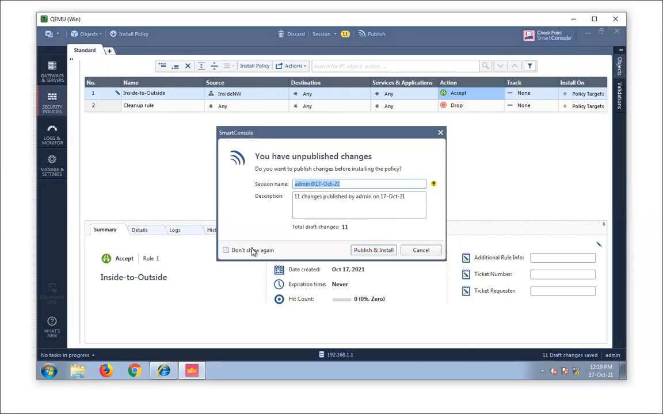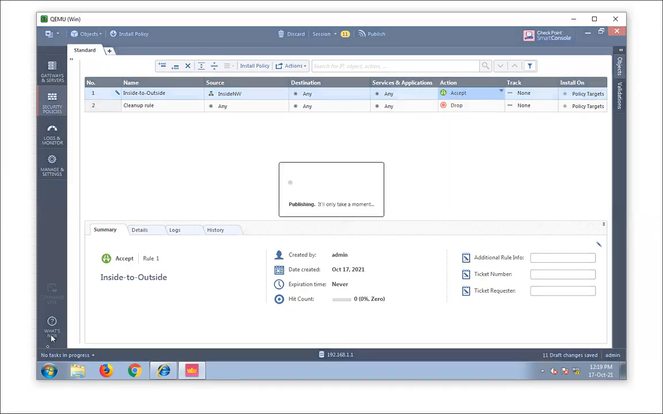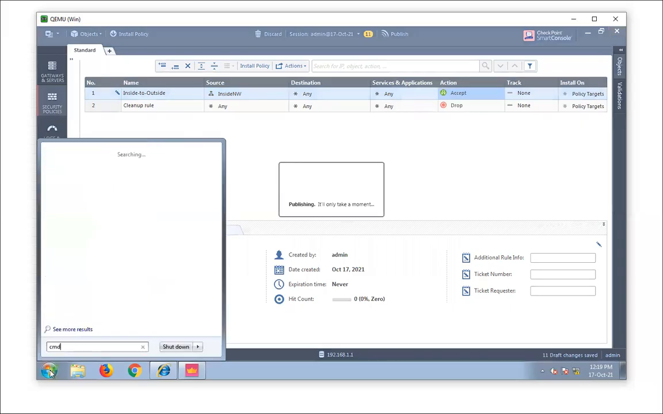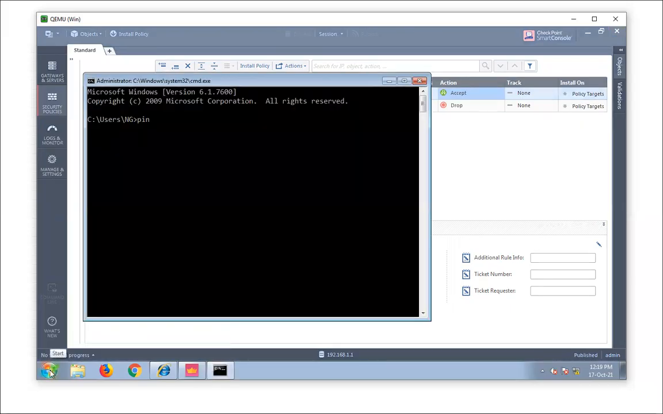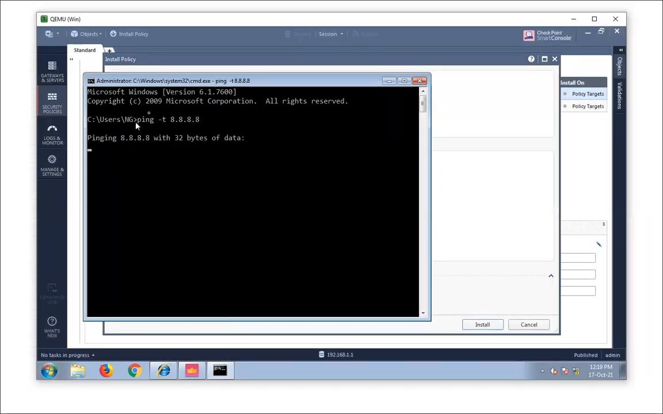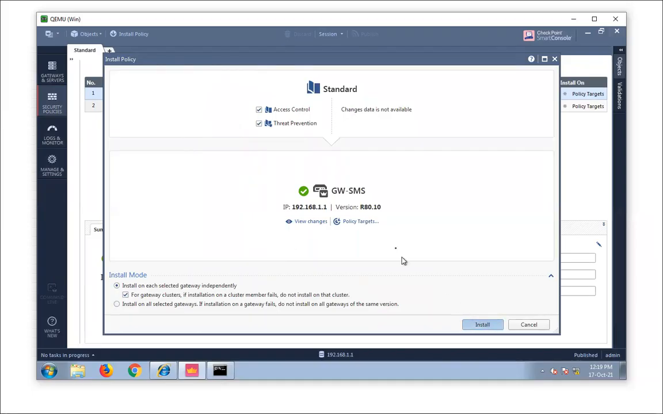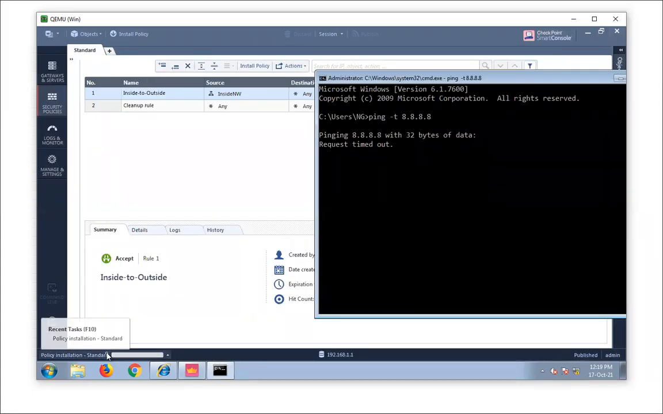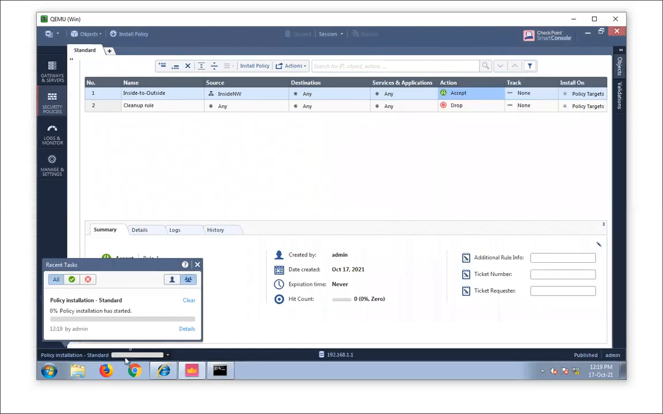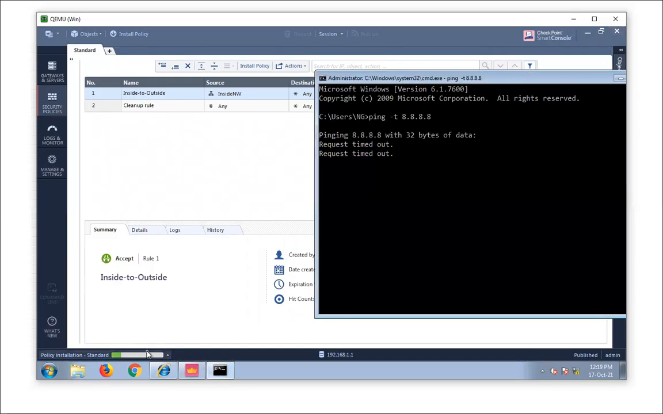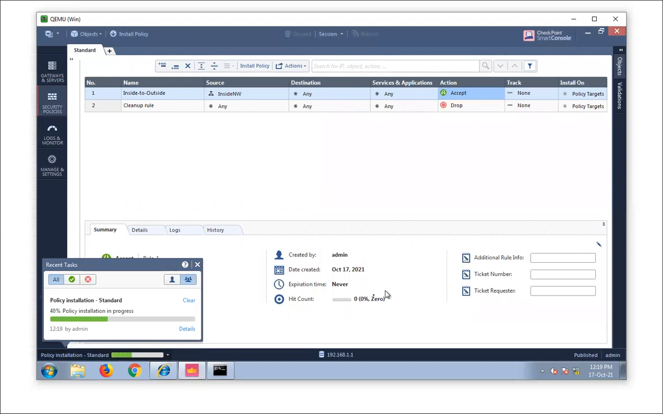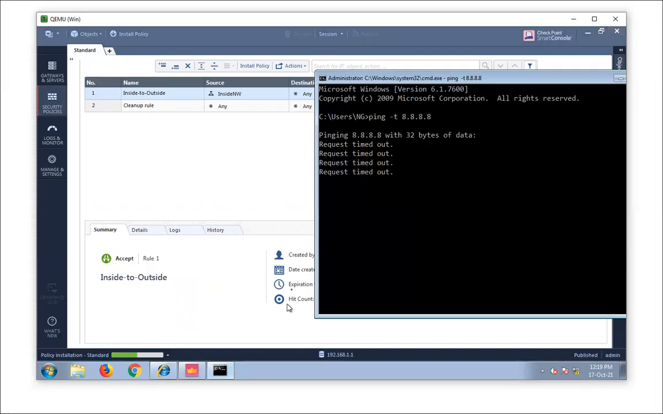So after the policy has been installed, we should be able to reach internet. I'm just going to have some unlimited ping going on here. So ping -t 8.8.8.8. As soon as the policy installation is over, you should be able to see this ping working. Can I have both? I think it's not possible to show both. But anyway, once the policy is installed, we should be able to see the ping coming up here.